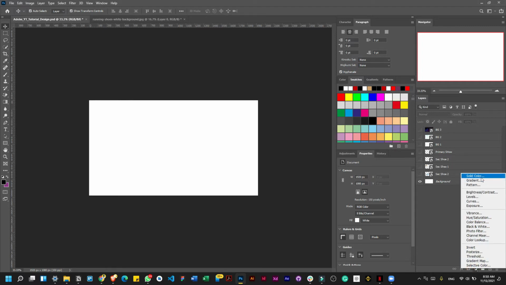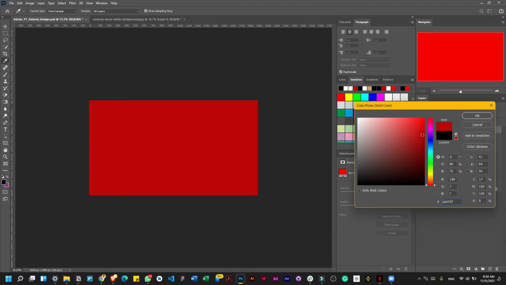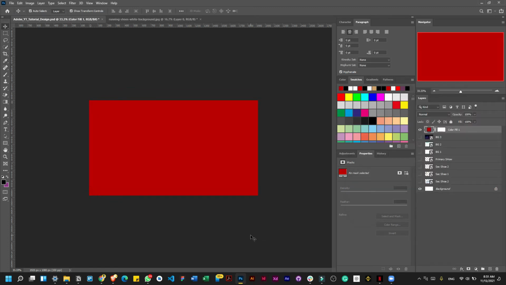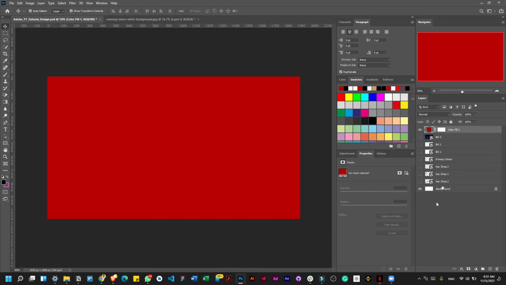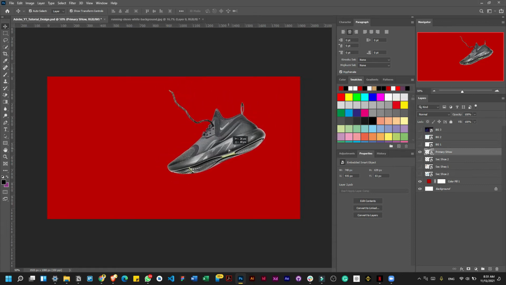But first, let's have a solid background of red, because that's going to be our primary color. So solid, and choose somewhat a darker shade of red. This is too bright, so a darker shade of red. I think that will be fine. That will be very good. Alright, so let's drag this to the bottom, and then show our shoe. So we're having this.